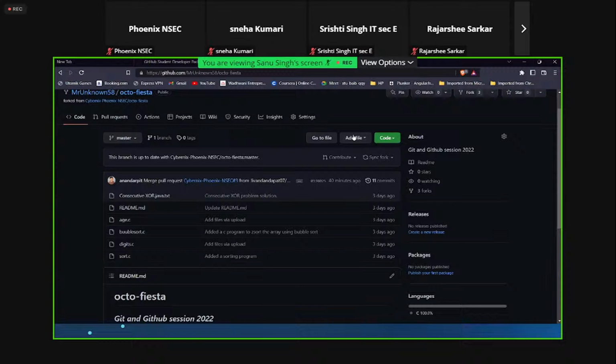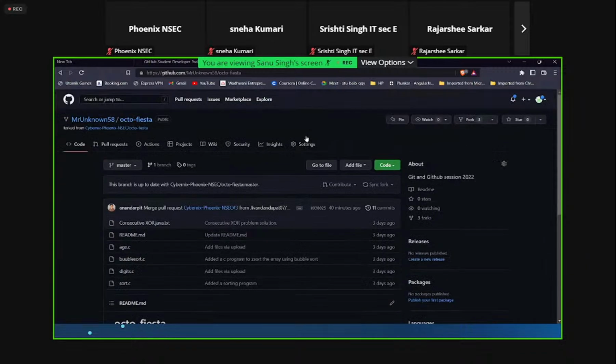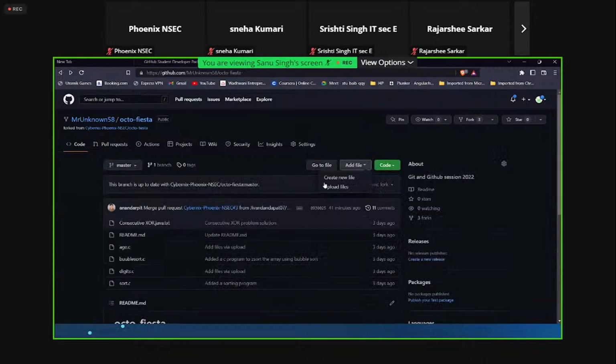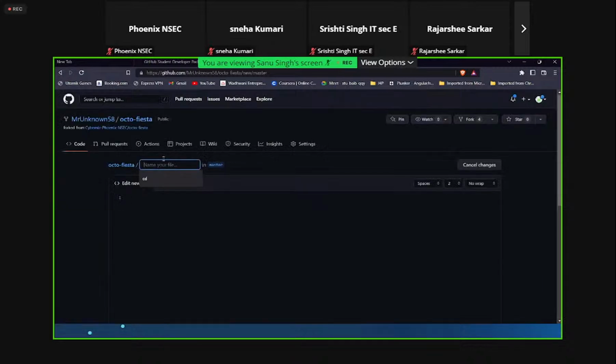The first thing you need to do is click on add file. You can do anything you want. If you want to drag and drop, you can click on upload files. You can drag and drop your files, whatever you want, or you can click on create new file. You can type in your code or whatever you want. You can give in your name and commit.